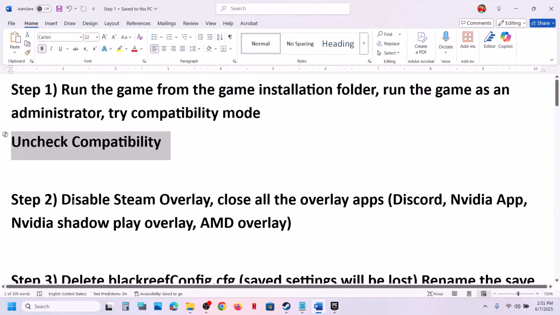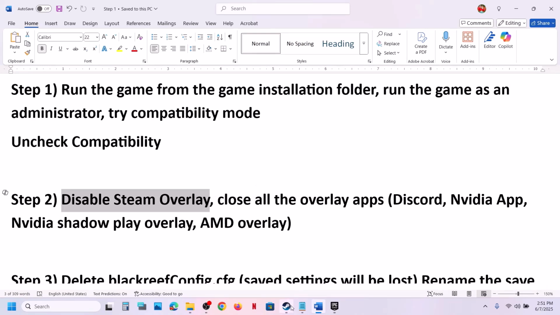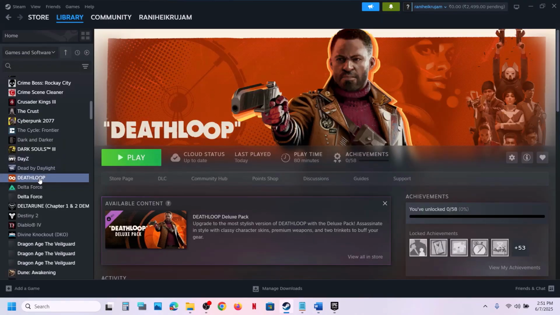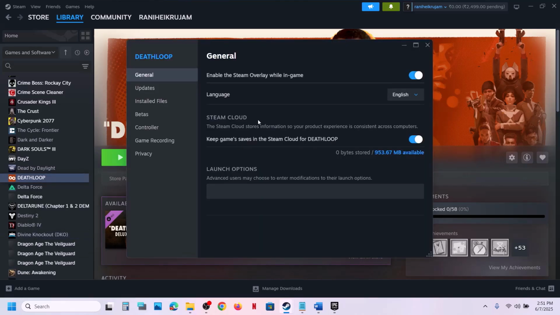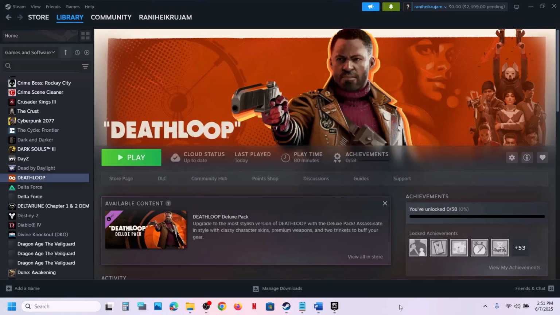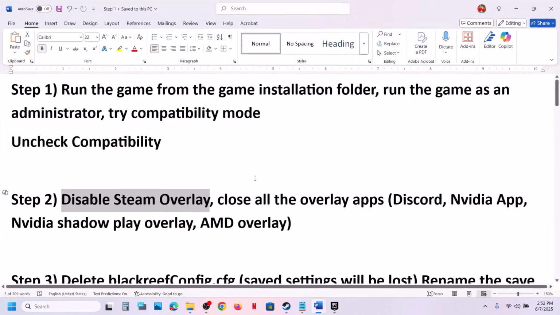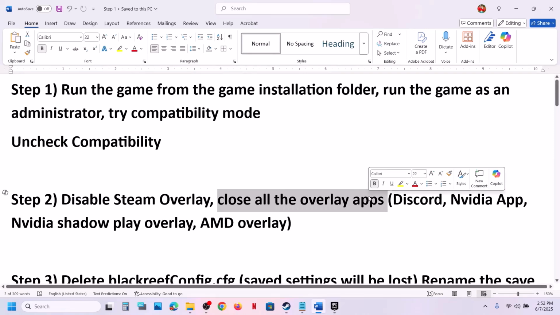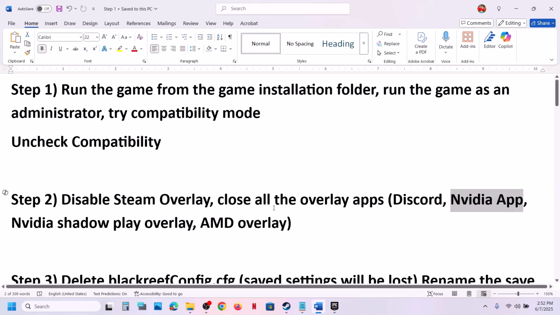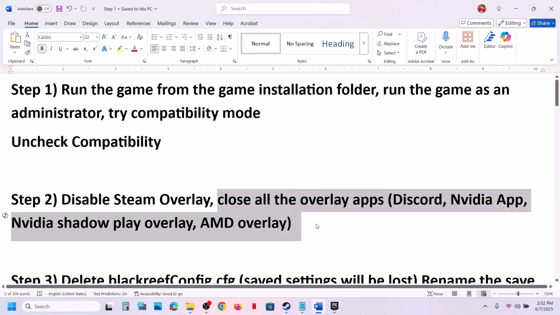Now the next step is to disable Steam overlay. Now this has worked for many players, so it might work for you. Now for this, Steam users can go to Steam, make a right click on the game, select properties and then turn off the option which says enable the Steam overlay while in game. Also make sure that you close all the other overlay applications. Like if you have Discord running, you can go to Discord settings, turn off overlay. If you have Nvidia app running, go to Nvidia app settings and turn off Nvidia overlay. So close all the overlay applications and then launch the game.